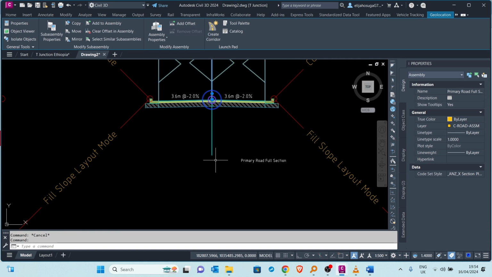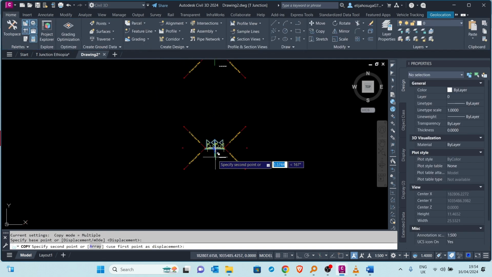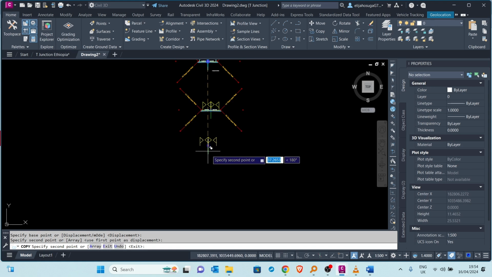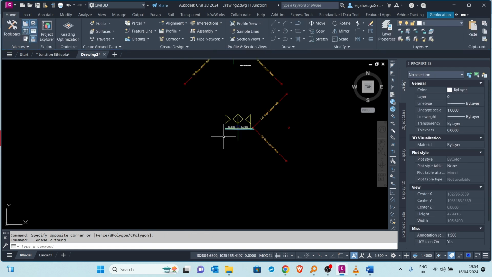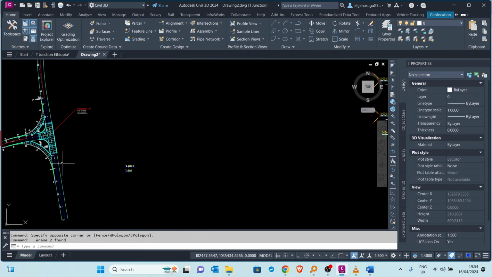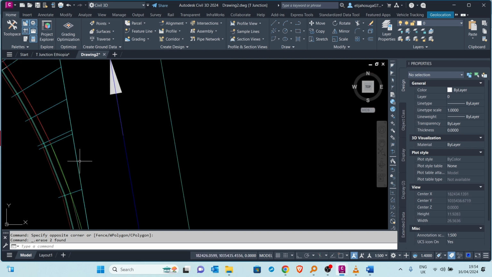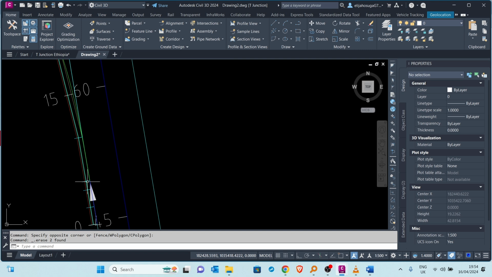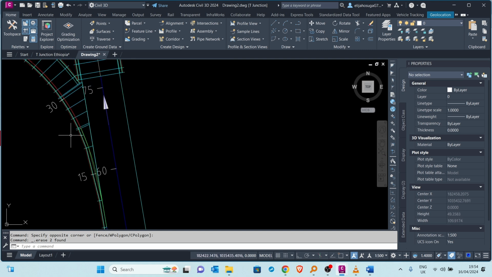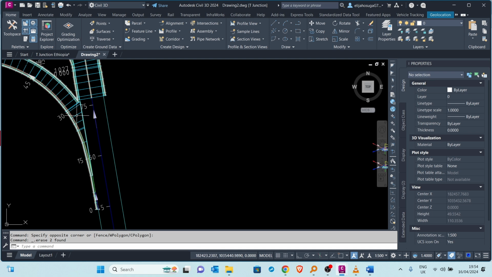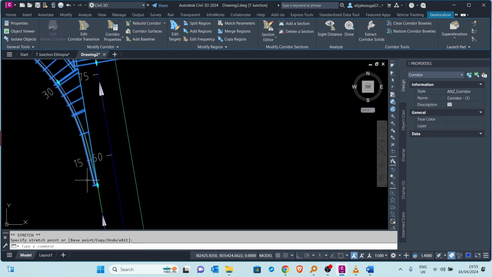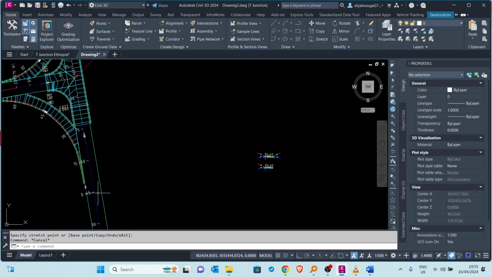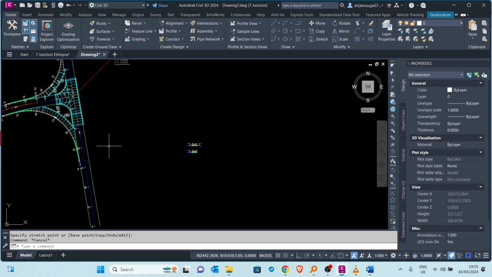So I'll copy this, and then I will delete this side. So I want a region here that is that way. So this region also doesn't have to be this long. Okay.